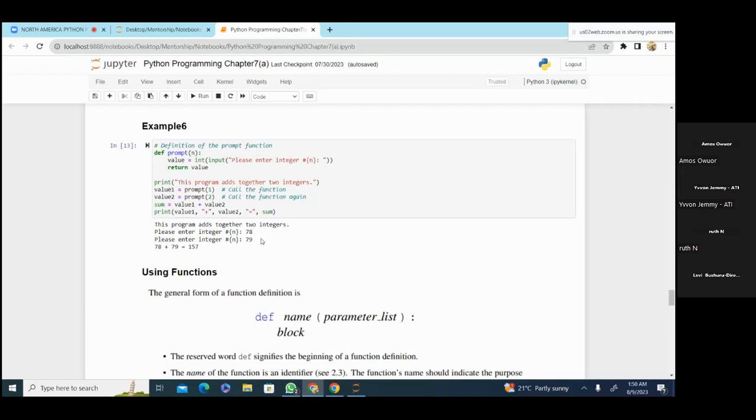So in the first one, it was just explaining when the function definition has no parameter passed. But in the second one, it is demonstrating when you have passed the parameter. Okay, thank you.